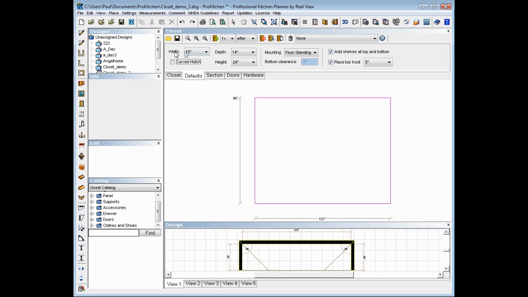We're just going to do a regular. We're going to choose the width of our item, and we are going to do this one at 30 inches. And then we have our depth and our height. I'm going to leave my depth at 14 inches, and I'm going to set my height here at 84 inches.